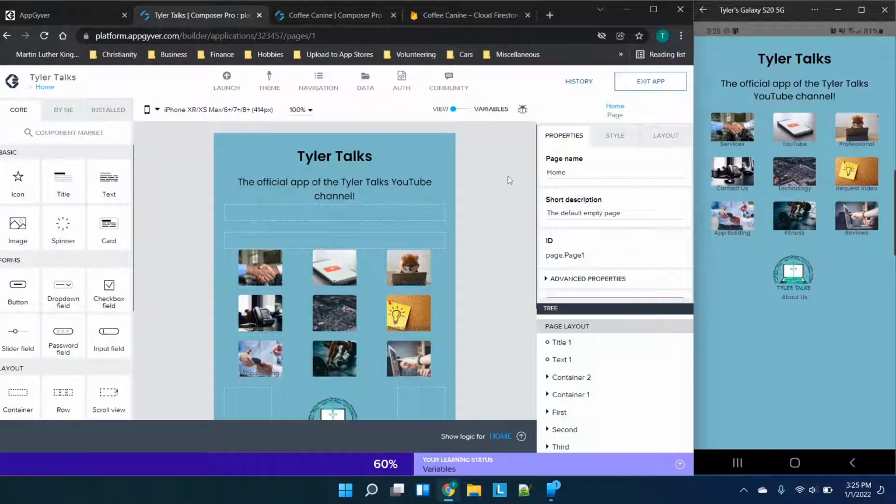In today's video I'm going to be walking you through the Tyler Talks mobile app as well as how I built this application. So the first part of this video is showing you the application itself, the functionality that it has. So this is essentially me screen sharing my phone on the right hand side, and then on the left hand side here we have the application in Appgyver.